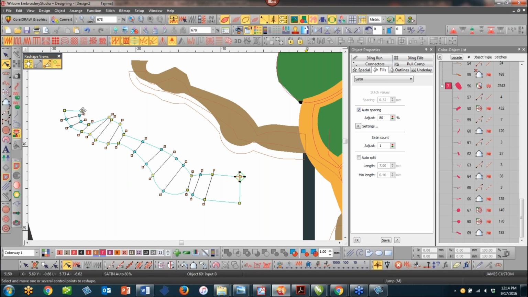Now, the starting point is always going to be the green triangle. Imagine a green light at an intersection. That's where the stitching is going to start. The red crosshair is the red light.